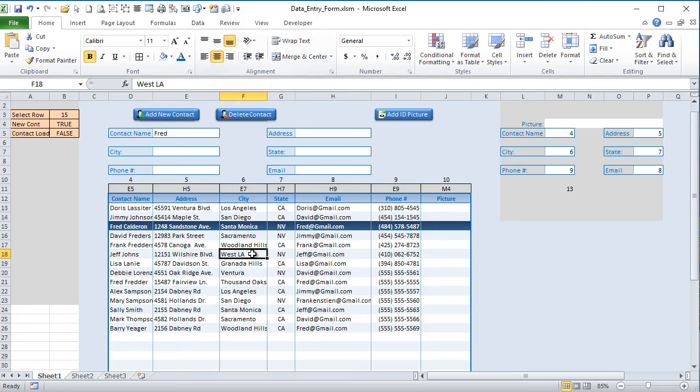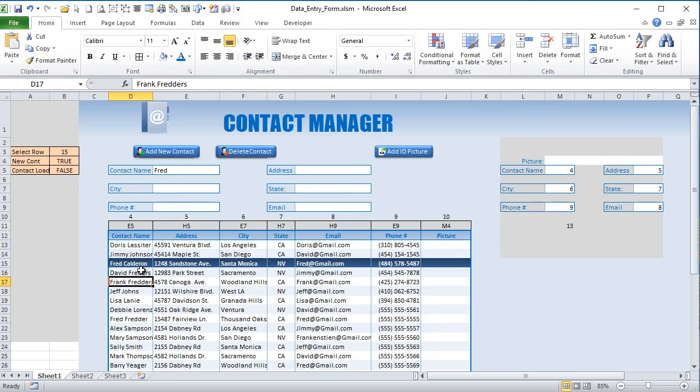Here's what I want to happen. When I select any contact, I want to change the conditional formatting by changing this row. And I want to load that data right in here. And we can do that through VBA. So let's go into VBA and continue on so we can complete this application.